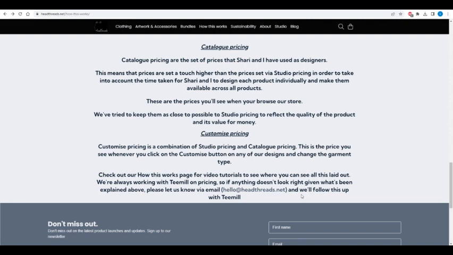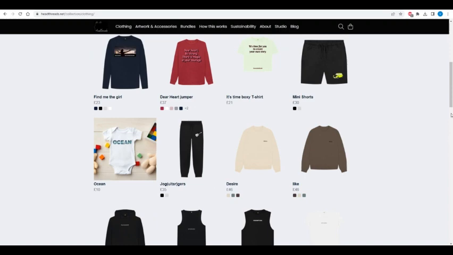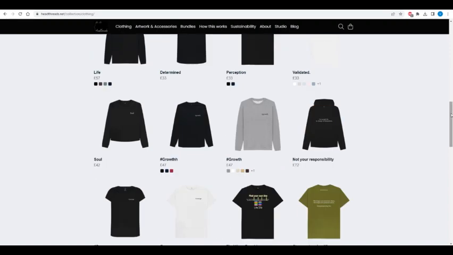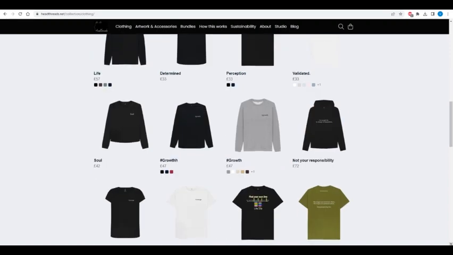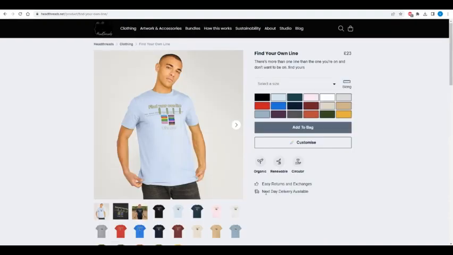So let's see this in action. If we go to a product in our range from the clothing collection, the same one we had before, the find your own line, you'll see that this is a men's basic t-shirt priced at £23. If you've seen our previous videos on studio pricing and catalogue pricing, you'll know that this is a catalogue price, which is at a slight premium to the studio price.